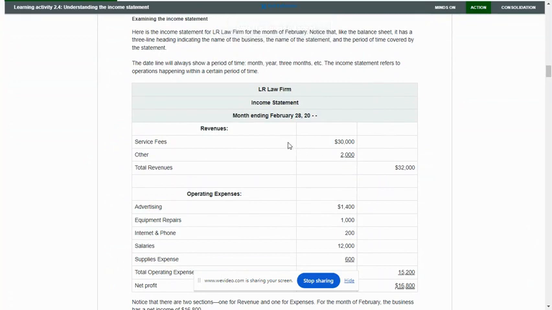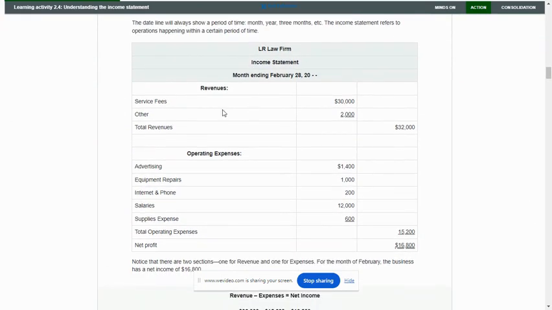I'm going to show you how to recreate this income statement that you can find in section 2.4. I'll show you how to create it on Excel.